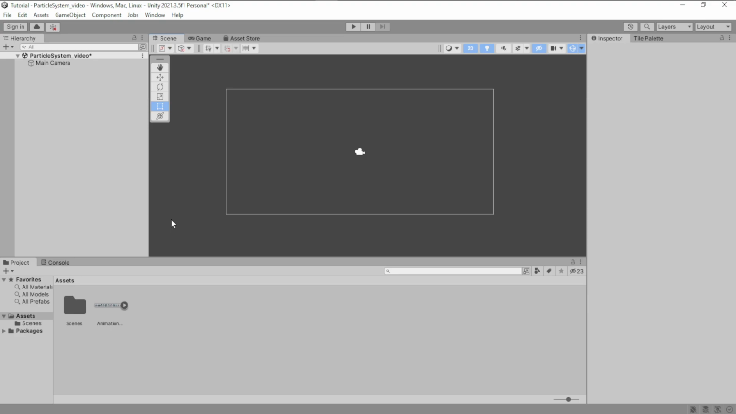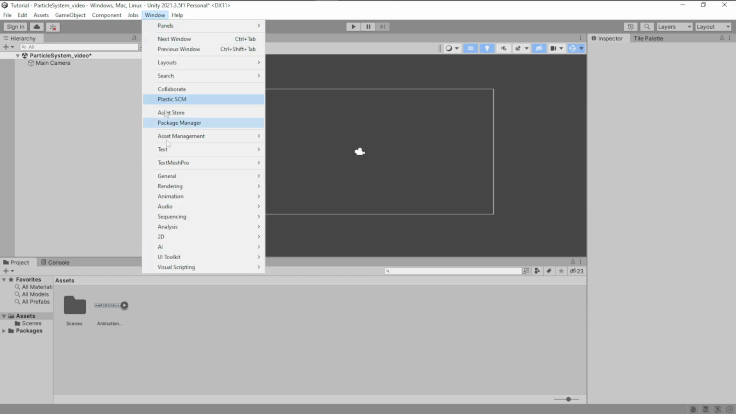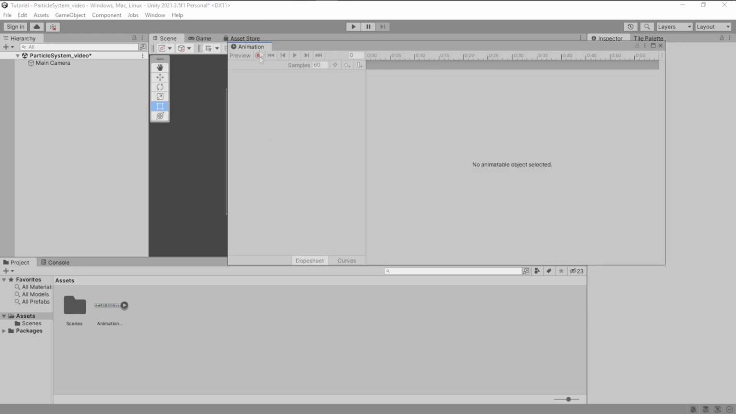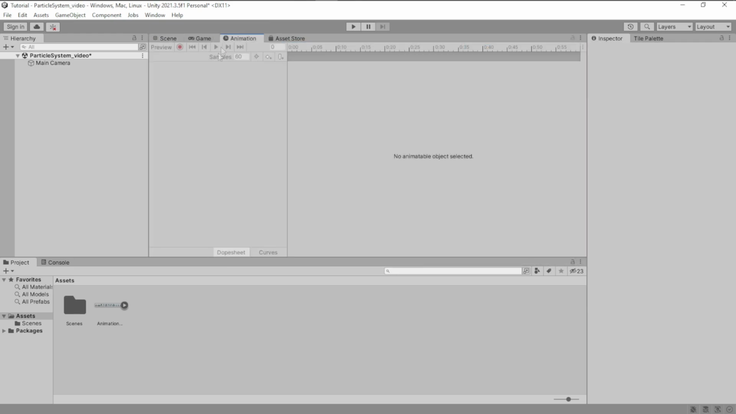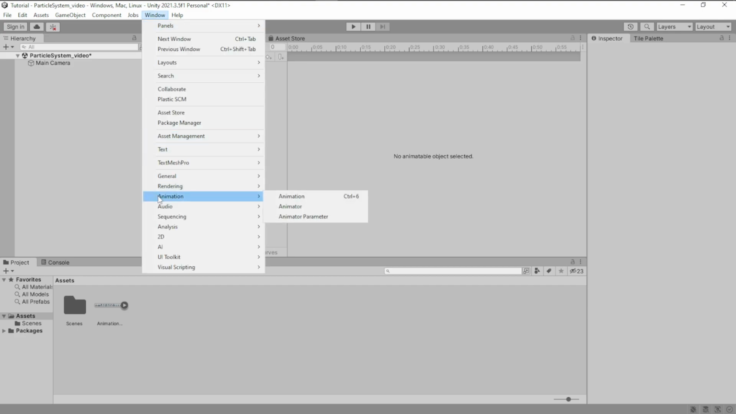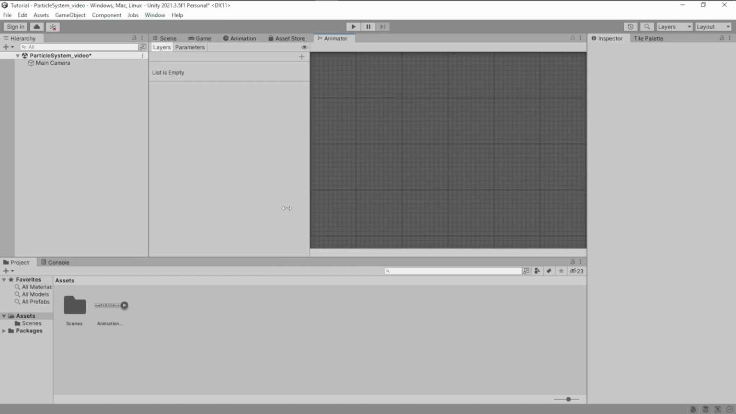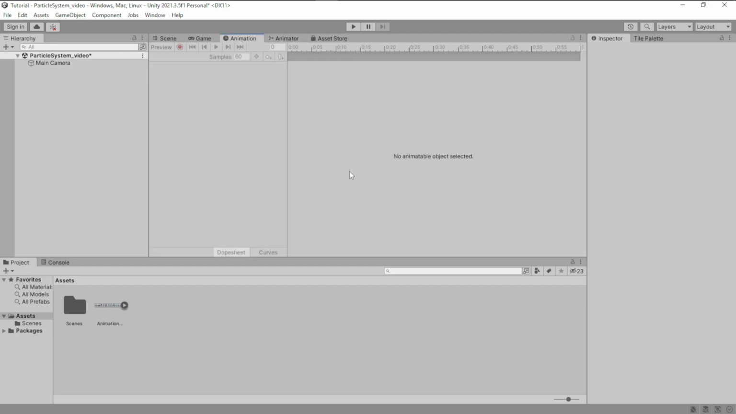Well, we don't have these tabs in our editor, so let's add them by clicking here in Window, here in Animation again. Now let's add the Animator window. You just click here in Window, Animation and Animator. Fine. First, let's take a look at this animation window.